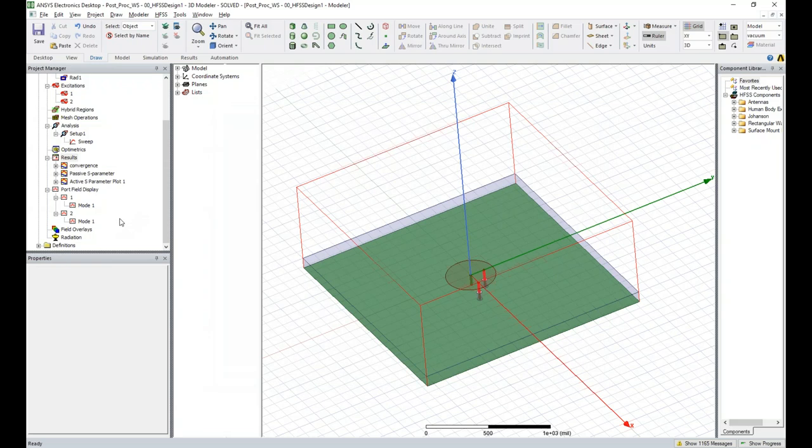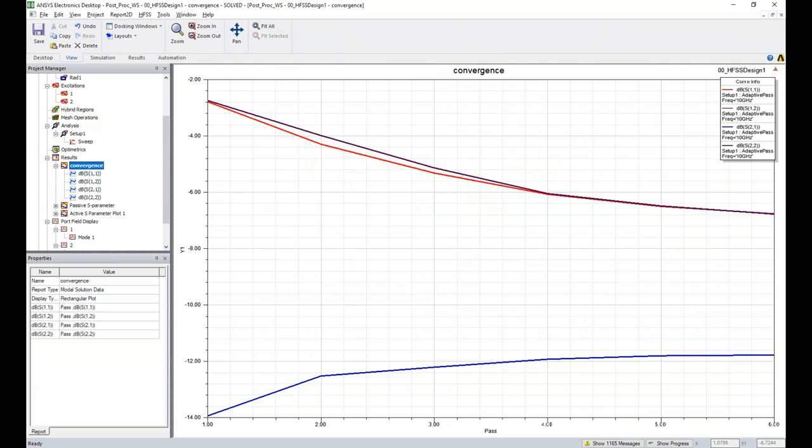Another way to look at this is that we can generate a plot here that's S11 versus adaptive pass. So this plot indicates how sensitive the S parameters are to the changes in the mesh. Since the S parameters stop changing, it is safe to say the adaptive meshing process has converged.